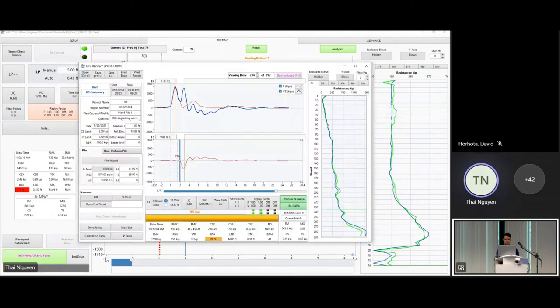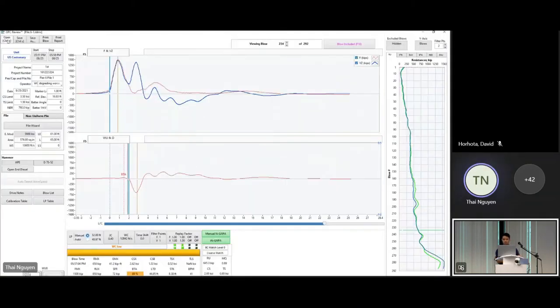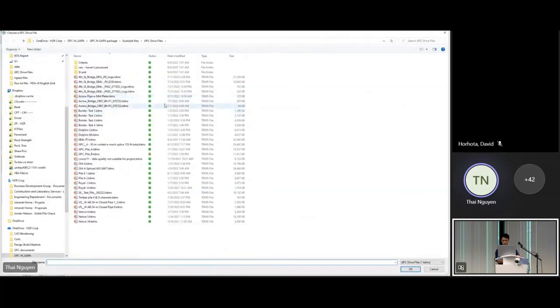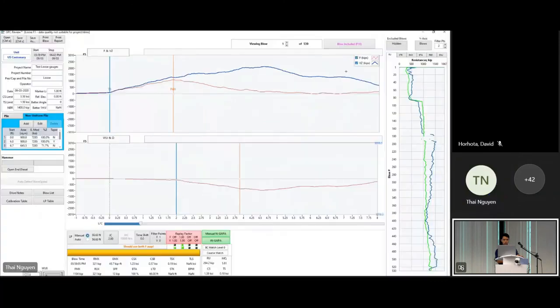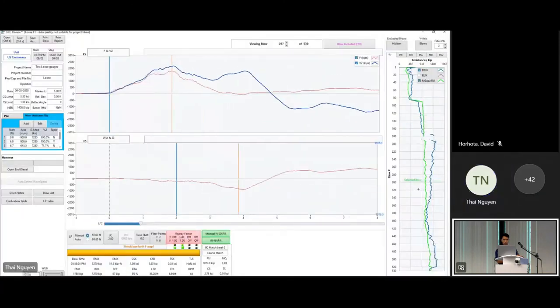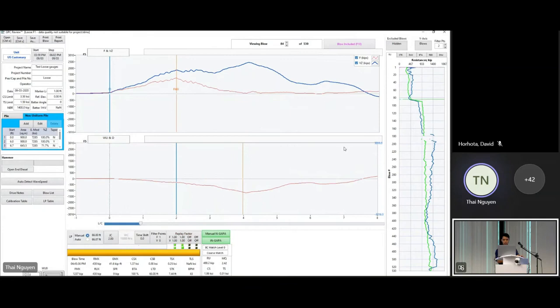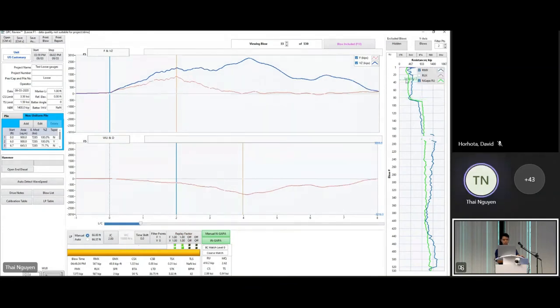So this is GPC review. The message of GPC review, let me see, loose case example. Yeah. So let's see which one is loose.